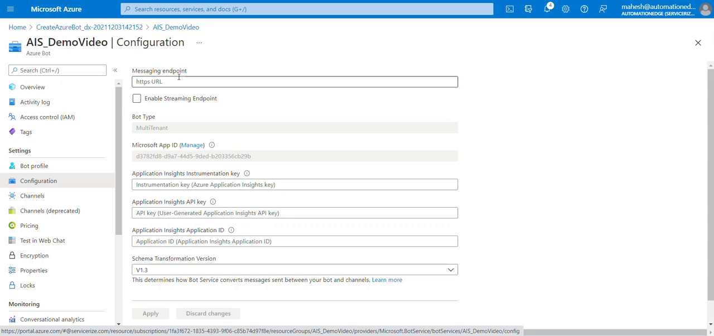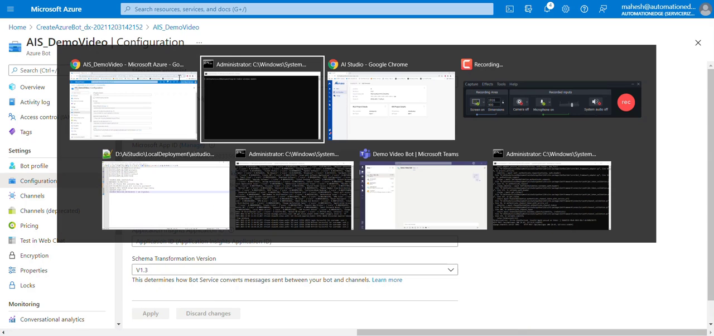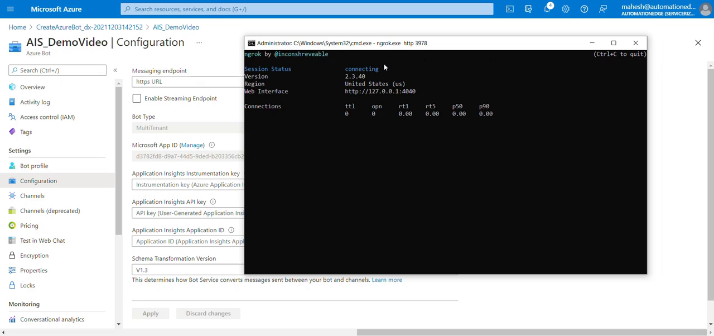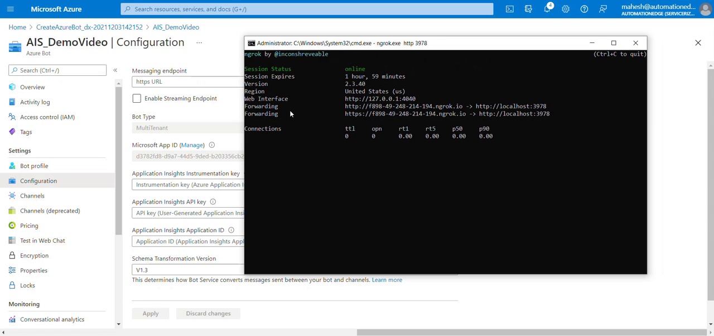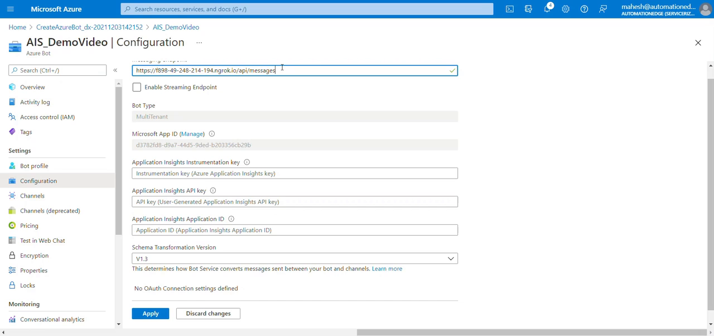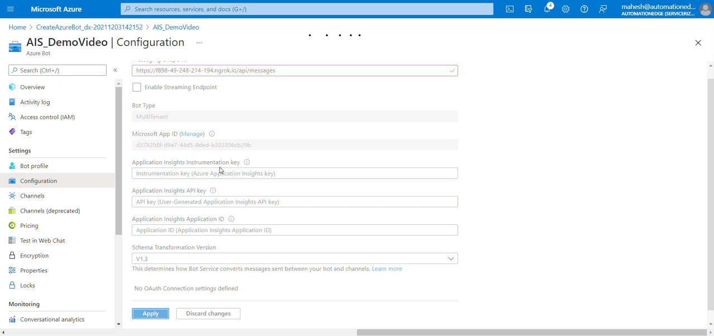In configuration, we need to put a messaging endpoint, and for this we need ngrok as mentioned in the documentation. So we'll just go ahead. I've already downloaded ngrok. We'll just put in the required port. I am using 3978. So let me hit enter and start ngrok. For the Azure endpoint, you need to have an HTTPS URL. So just copy this. Let me paste it here, and you should append /api/messages. Now that we have added this URL, let's apply the changes. If you don't see the apply button enabled, just navigate to any other field and it will get enabled.